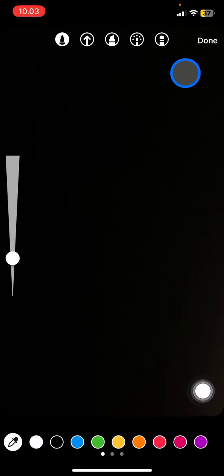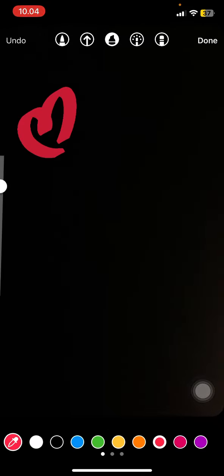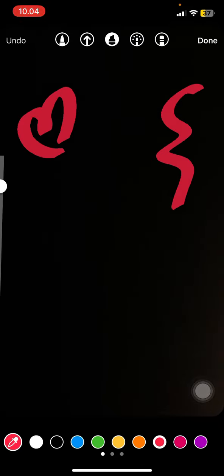I will draw the background by myself by using the draw feature on Instagram story. And here I will use this brush and choose the color, and here I start doodling the screen. I also want to use another color, and another one.